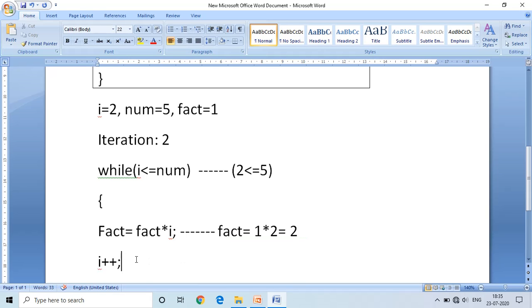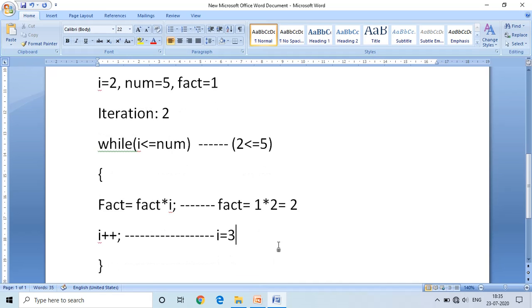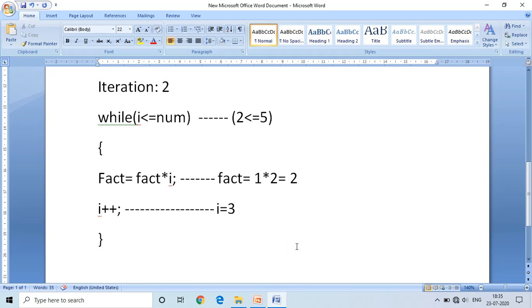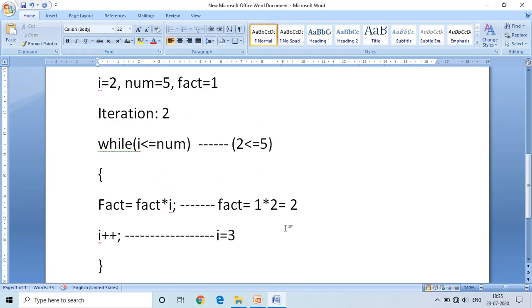After executing this instruction, the I value is incremented by 1. Before, I value is 2, 2 is incremented by 1. Now I value becomes 3. This is the second iteration. In the second iteration, the changes are made. I value becomes 3, num value is 5 only, factorial fact value becomes 2.